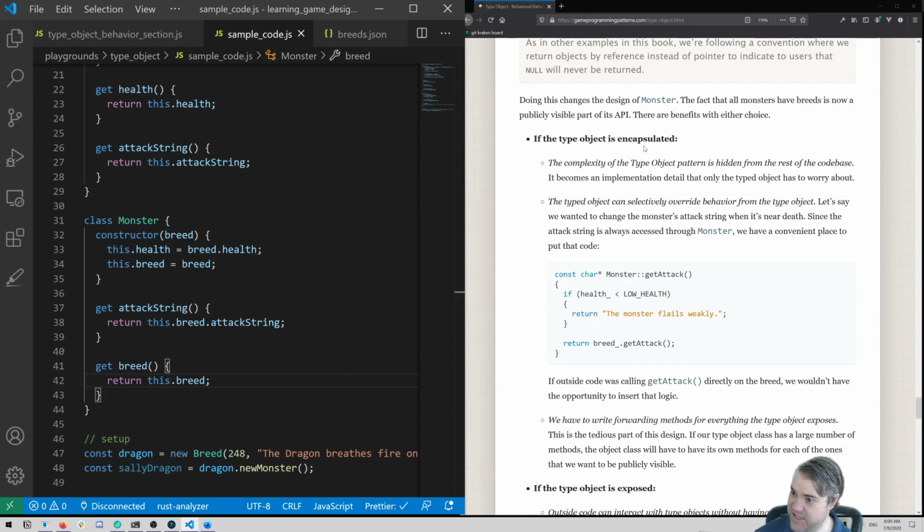If the type object is encapsulated, the complexity of the type object pattern is hidden from the rest of the codebase. It becomes an implementation detail that only the typed object has to worry about. The typed object can selectively override behavior from the type object. Let's say we wanted to change the monster's attack string when it's near death. Since the attack string is always accessed through monster, we have a convenient place to put that code.